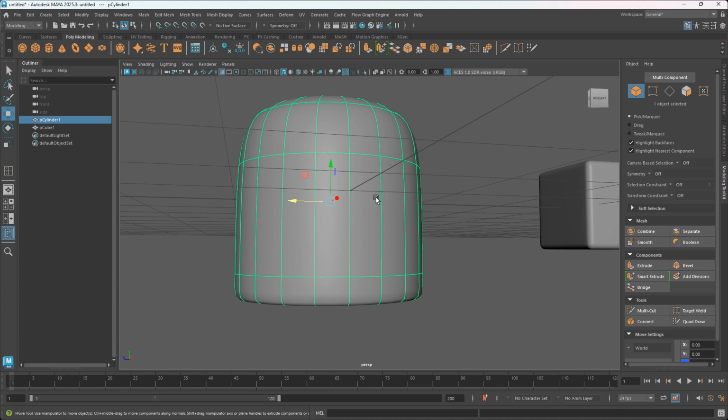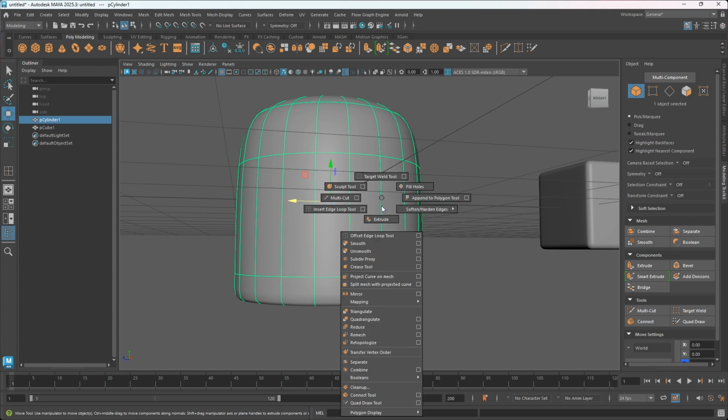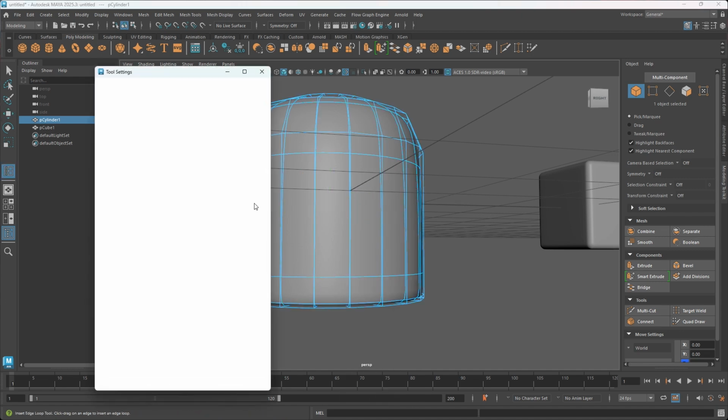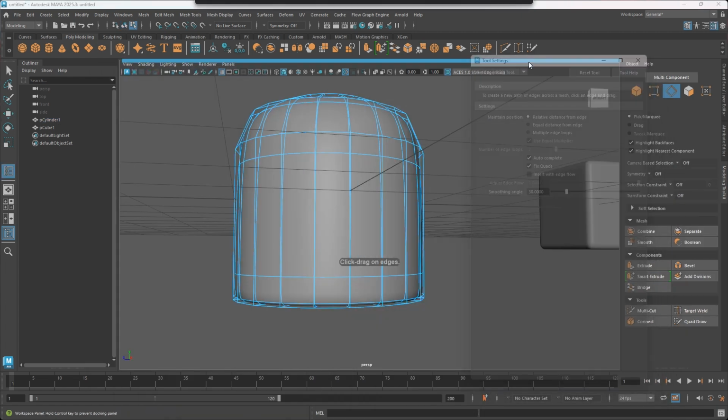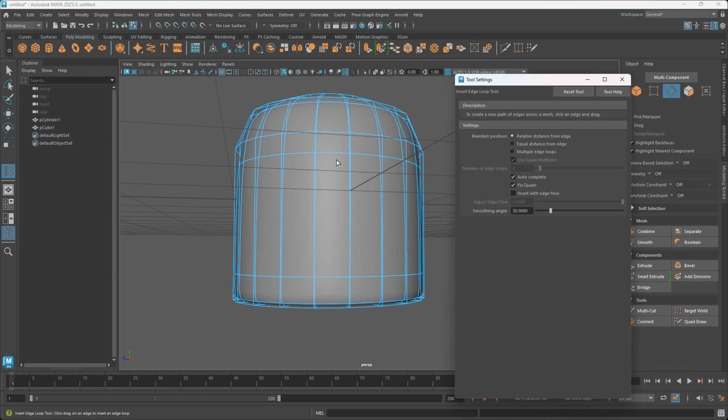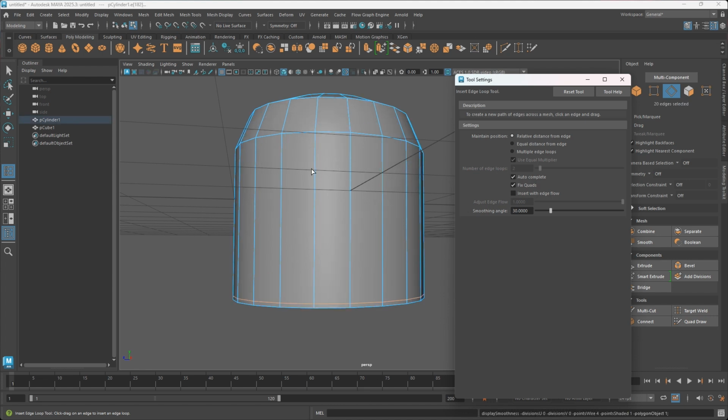So now I can shift right click while in the object mode and go into the insert edge loop tool. But selecting the insert edge loop tool is not what you want to do. You want to click on this square at the right part of it, and when you click on that, it is going to open up the options of the insert edge loop tool. Don't worry about this. We are currently in the smooth preview, so I can just hit 1 to go out of the smooth preview.